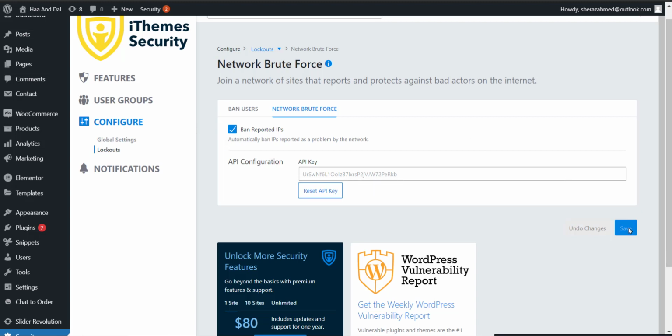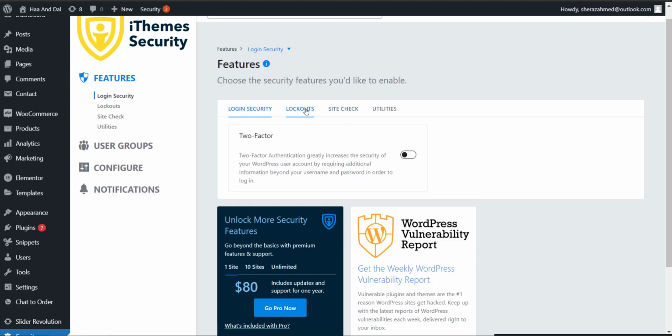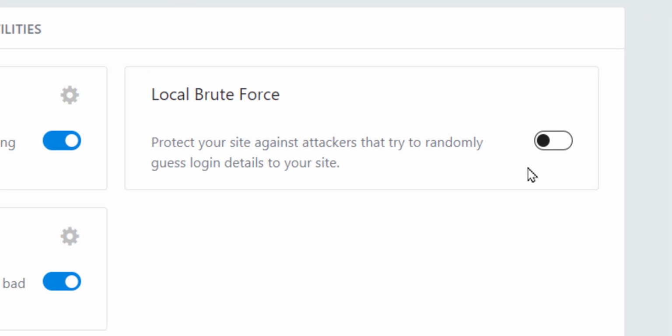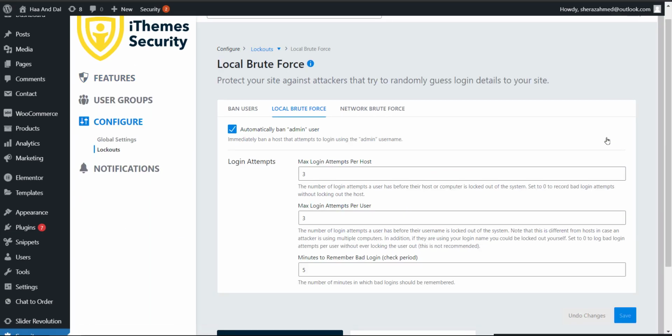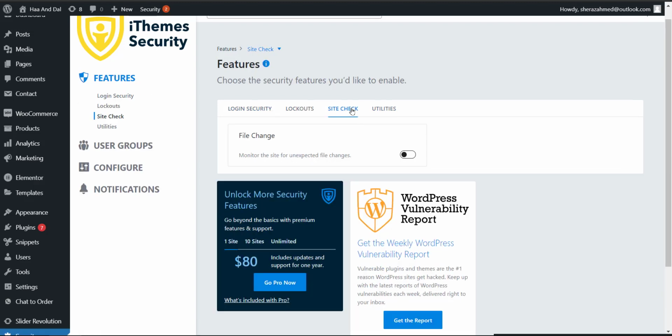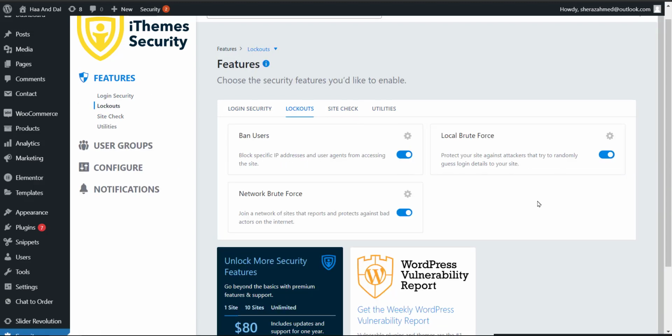Okay, I click save. I go back to features, lockouts and local brute force. I have to enable this option and automatically ban admin user. If it's unchecked, you need to check it. And then maximum login attempts per host, 3, 3 and 5, and hit save. Go back to features, lockouts, all three options enabled.